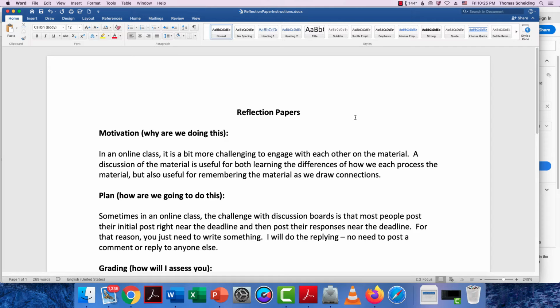The reason why we're doing reflection papers, and you'll see this in the first paragraph of the document I'm going to share with you, is that with an online class, we're trying to have some discussion, to talk about the material like we would if we were in a class together. The typical way that a faculty member does this is with a discussion board where you write one original posting and then you have to reply to 2 others by a certain date.